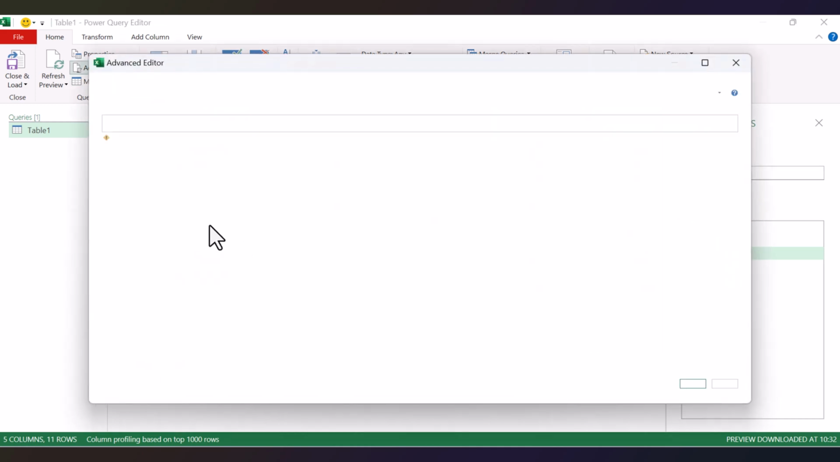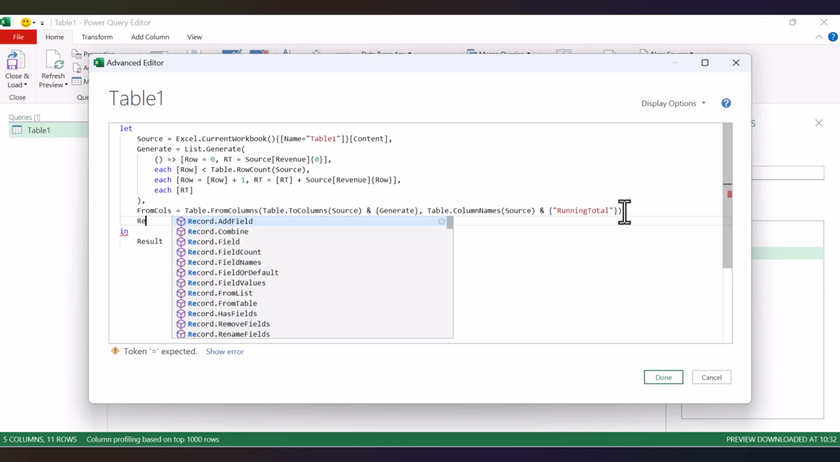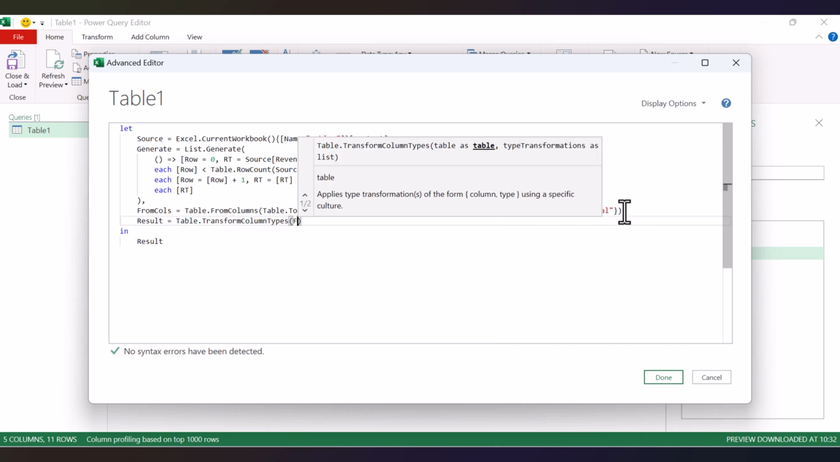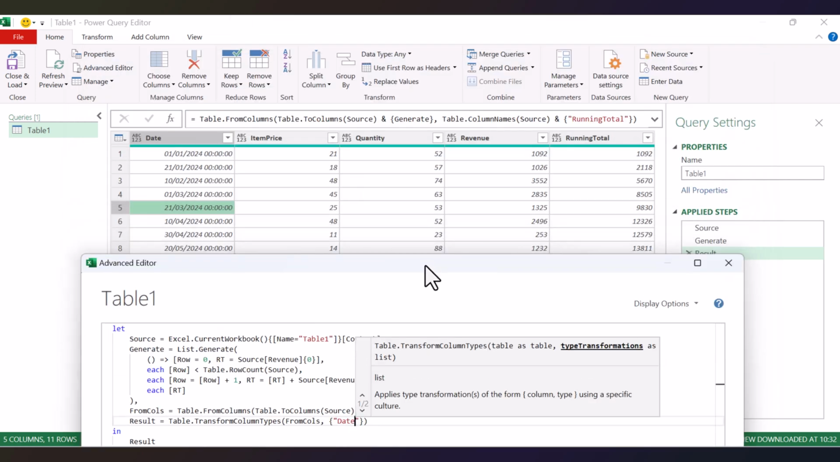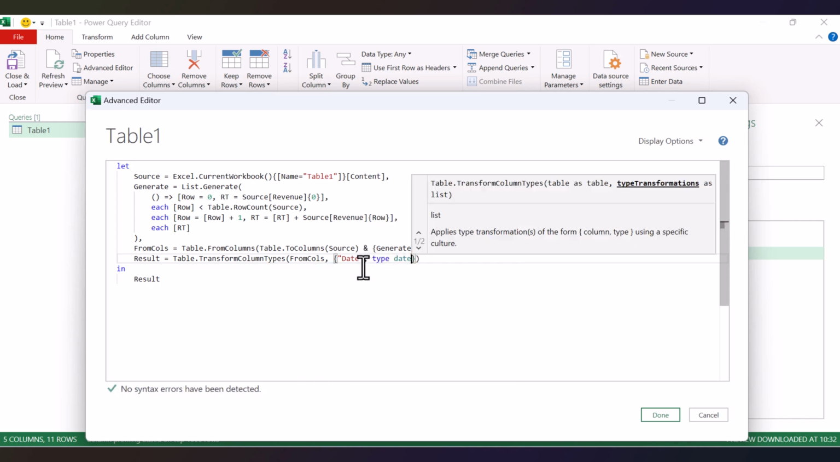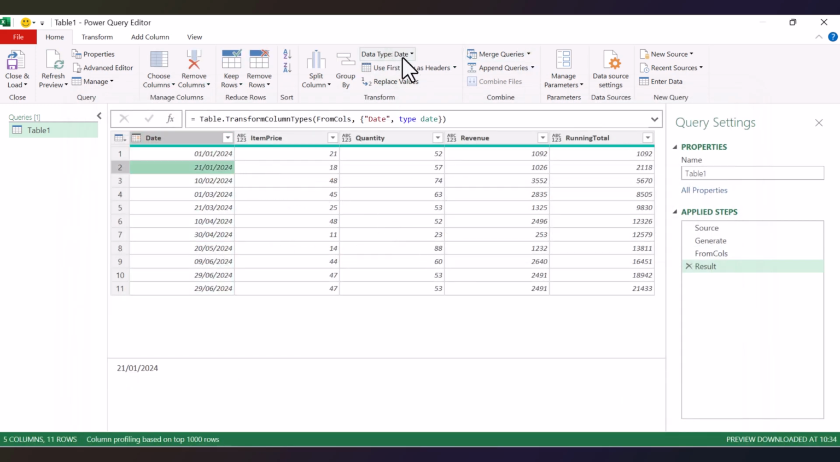So I usually say from calls, then add another step here, call it the result, final step, called Table.TransformColumnTypes. Then from calls, from this date, type date. Okay, so it's okay. Perfect. So we have this one as a date data type. Then you close and load.